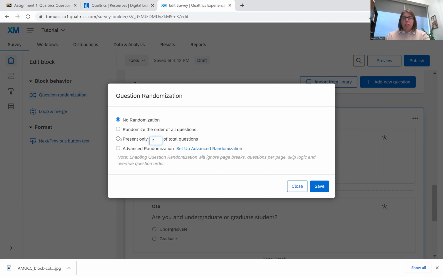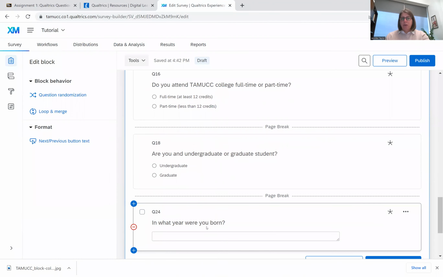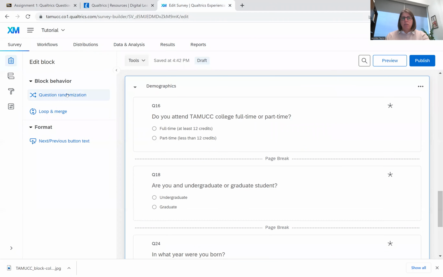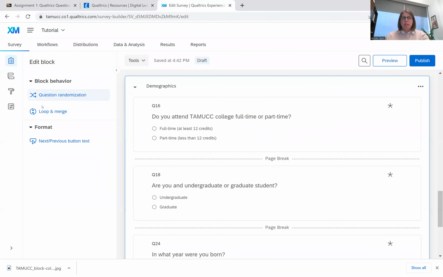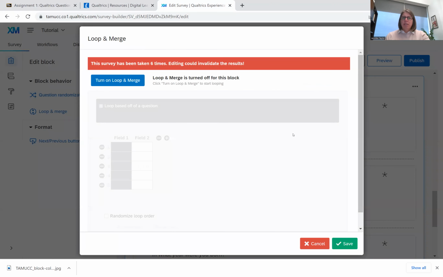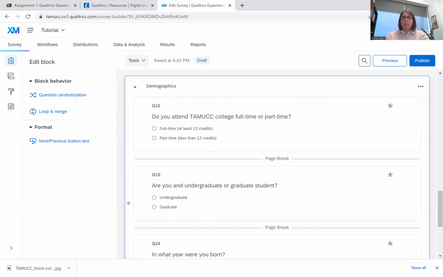And then there's this advanced randomization. So say I wanted to do that, only two of the total questions would show. Say I did randomize the order of all questions, and everybody who saw this, the questions would be asked in a different order. So these three questions, the order would be changed. There are different reasons why you would do this, typically driven by some sort of theory or advanced knowledge. I'm not going to go over the advanced randomization because that's a little beyond us since we're just doing an introduction. Loops and merges, this is another thing that's advanced, but you can do a lot of crazy stuff with these surveys, and loops and merges are one of the more advanced things.